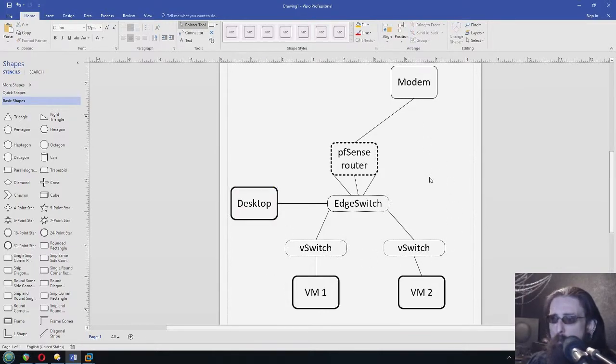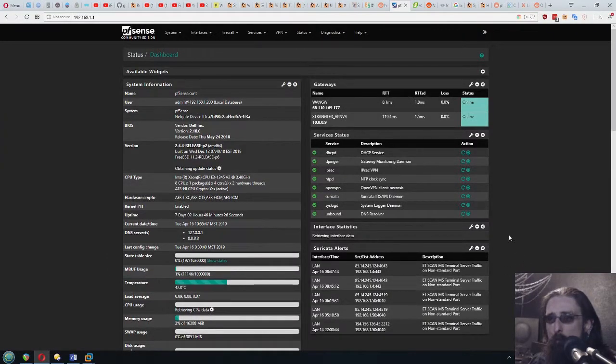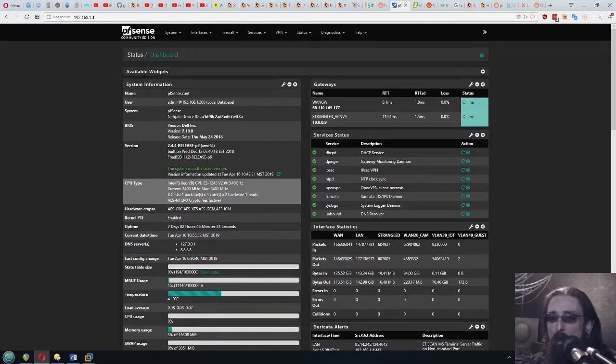So now in this example, we have a modem. This is where the internet comes from. It's going into a pfSense router, which I now have set up on a physical server. It is the Dell R210-2. It has one E3-1245 V2 CPU, so that's 8 total cores, or at least 8 threads, and I put an Intel 4-port NIC into it.